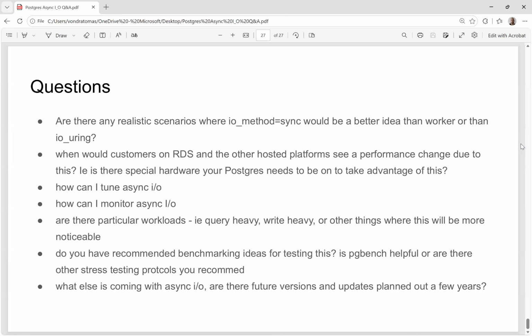Sorry about that. Someone popped off mute. I don't think there is a realistic scenario where sync would work better than the other methods.